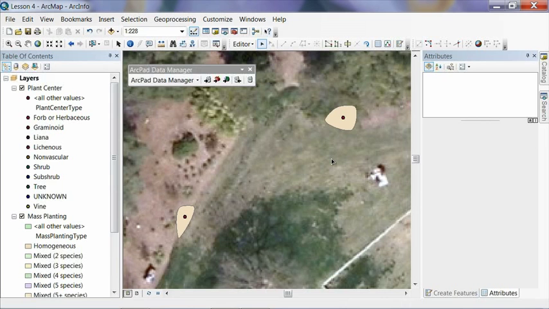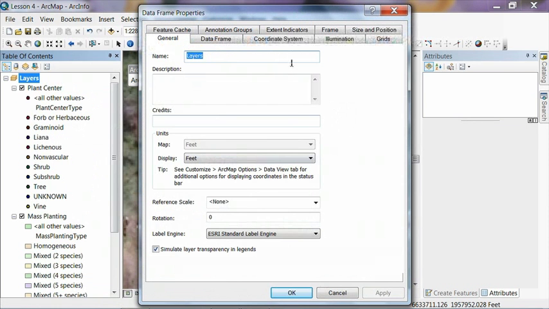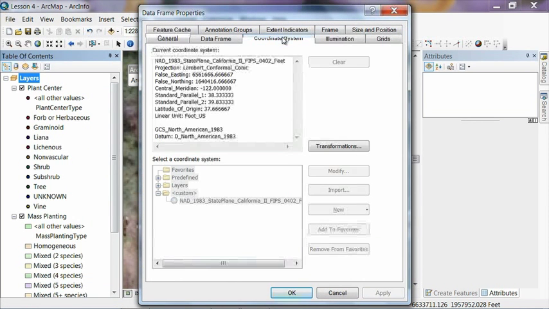One thing we might want to do is to calculate the lat and long information for those plant centers. So to do that, this one's a little bit tricky. We're going to select the layers thing from the top of the table of contents here. Right click on it and hit Properties. And what we can do is go into the Coordinate System tab and actually change the coordinate system of our map. And what this will do is allow us to calculate lat and long coordinates using some of the built-in tools in ArcMap.